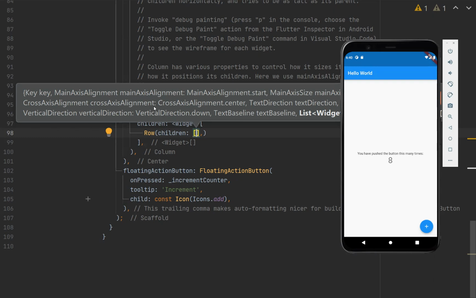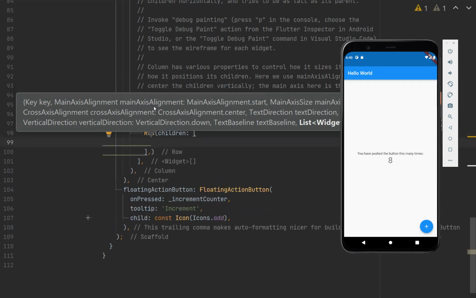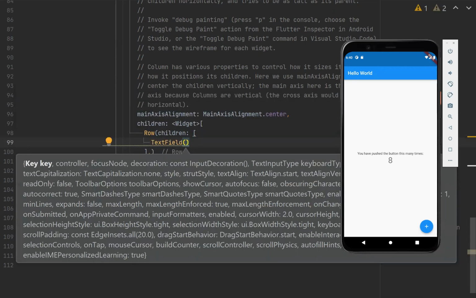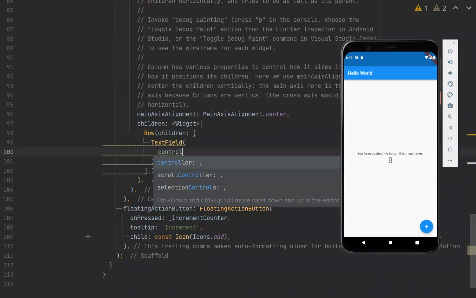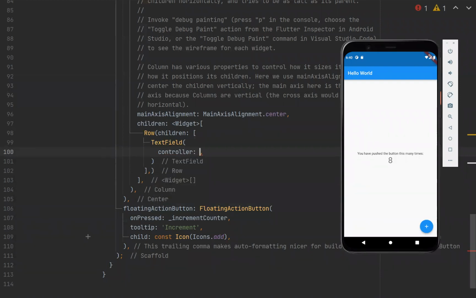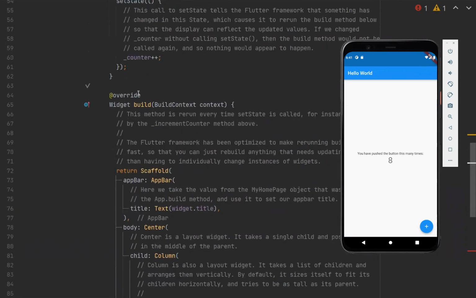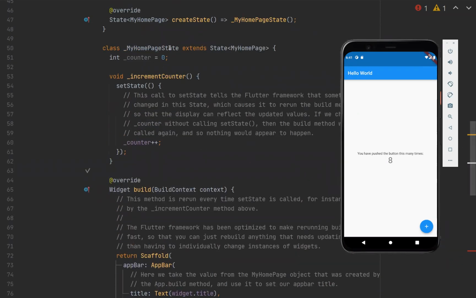Now, what do we need in the row? First thing is text field, right? Actually, let's just do a text field. That's what it's called here. So text field needs, first of all, a controller. So controller is just how you get the text field's information, how you can control its cursor, you can control its content, and this is just what it uses.